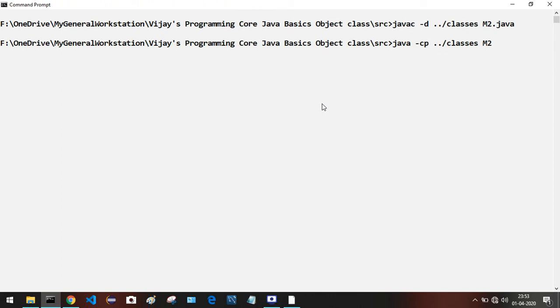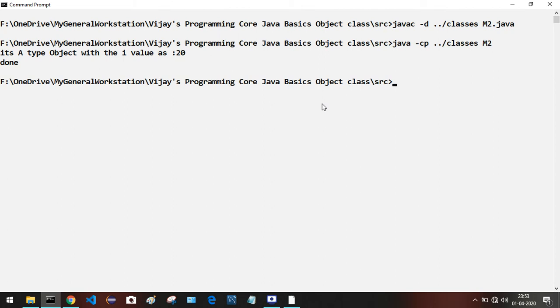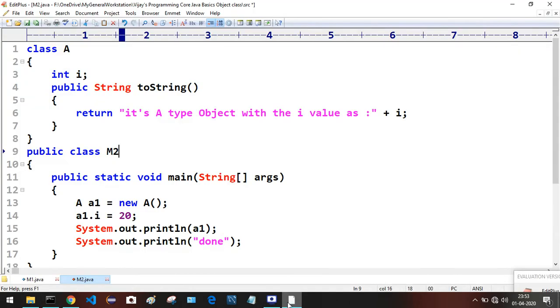What is the output we are expecting? That is the content rather than the object memory address. So observe this output carefully. We are getting the output as, it's a type object with the I value as 20.